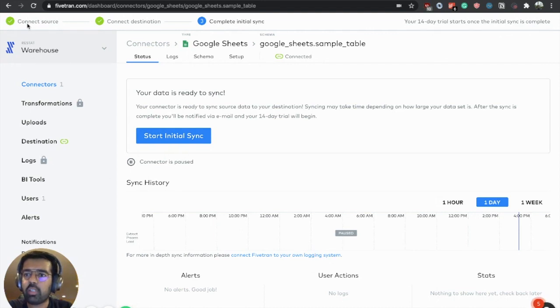On the top, you'll see that I'm on the final step of completing my initial sync, which is great. Then there are four tabs on the top. Status, which gives me an overview of the connector. There is sync history over here, which tells me at what points in time my data is syncing to the warehouse. Then there are logs, which will be useful for me to debug if there is any trouble in syncing the data.